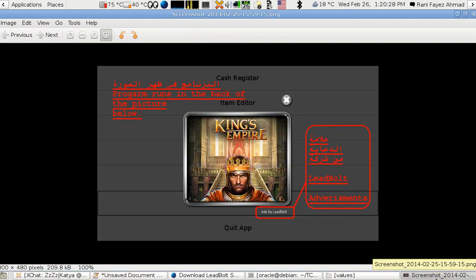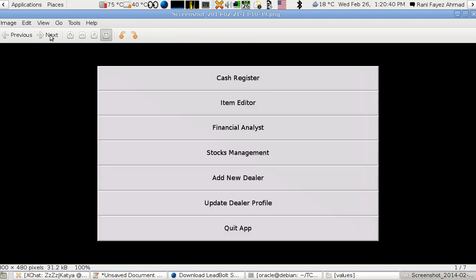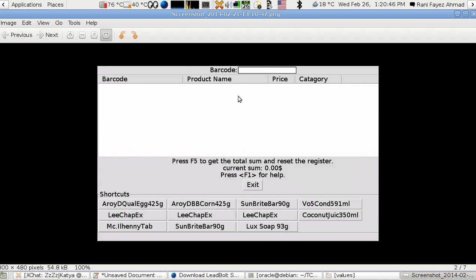This is the proof. This is Leadbolt ads, and I'm using them. Now this is the app, and those are screenshots. I'm not going to run the emulator just to show you that it's running. There's no need. You just understand. This is my app. It's just a cash register, point of sale app.